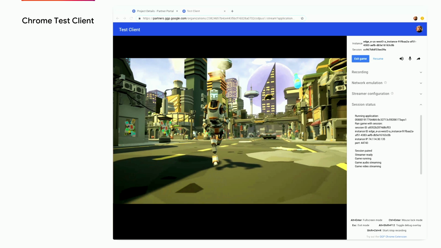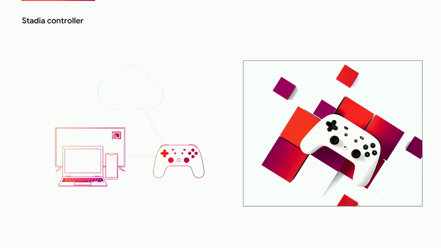So here's what it looks like to run a Stadia game. This is our test client. It runs in Google Chrome, and it streams your game to you. It also sends input back up to the instance that your game is running on. Our platform supports gamepad, mouse, and keyboard. Any HID-compatible gamepad will work, so you can plug in your DualShock, your Xbox controller, and we're also making our own controller, which we announced yesterday. Right now, it's called the Stadia controller.